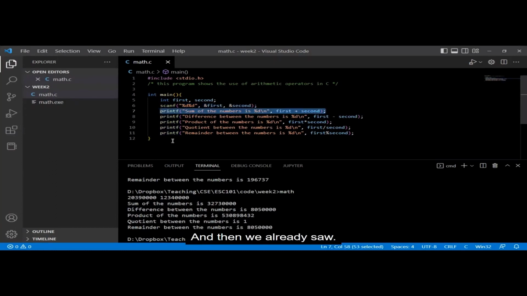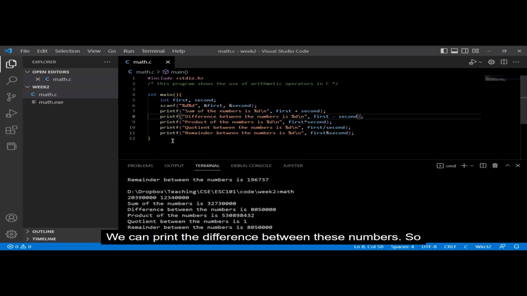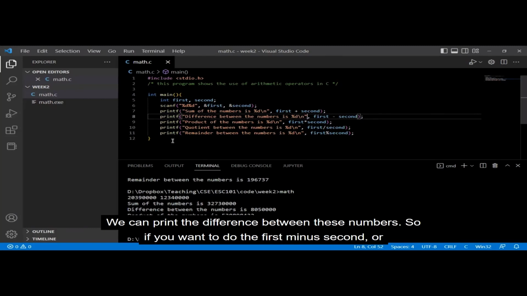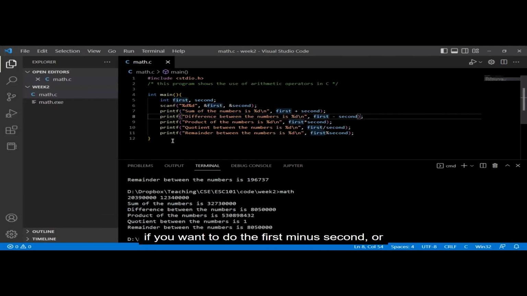And then we already saw how to add these numbers and print the output in week 1 of S111, with the same basic principle, but with the use of the minus operator instead of the plus operator. We can print the difference between these numbers. So if you want to do the first minus second, or you want to do the second minus first, you just have to change the order here.